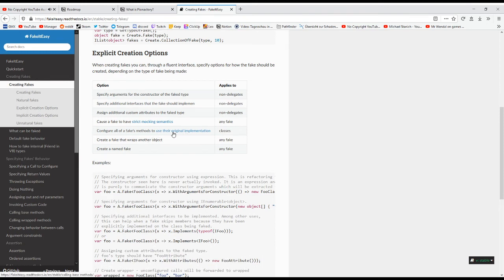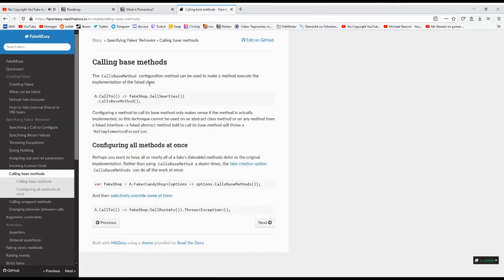Here, configure all of the fake's methods to use the original implementation. Applies to classes. Calling base method. The CallBaseMethod configuration can be used to make a method execute the implementation of the faked class. Configuring a method to call its base method only makes sense when it's actually implemented, so this technique cannot be used on abstract methods or on any method from a faked interface. That makes sense. A faked object method told to call its base method will throw.